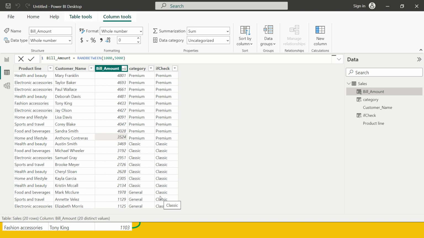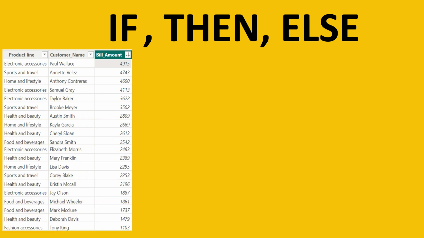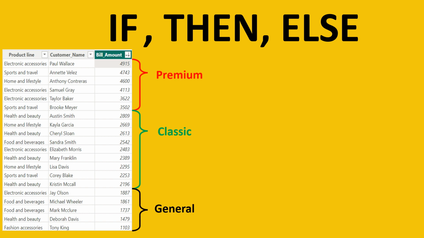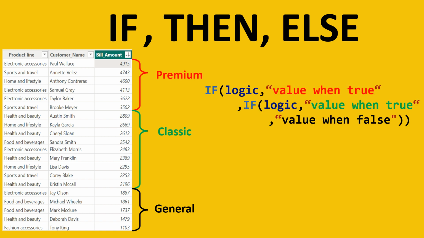Now let me take you to the nested IF function. What does that mean? To extend it further, we are going to consider the same data, but this time we want to say wherever the transaction amount is greater than 3500, just say premium, but wherever the transaction amount is greater than 2000, say classic, and whatever is left out, let's say general. To achieve this, we would need to combine two IF functions. How do we do that? The function should look something like this.